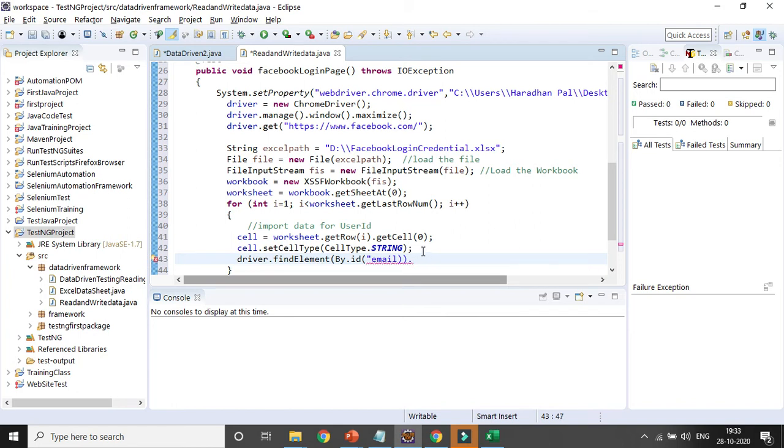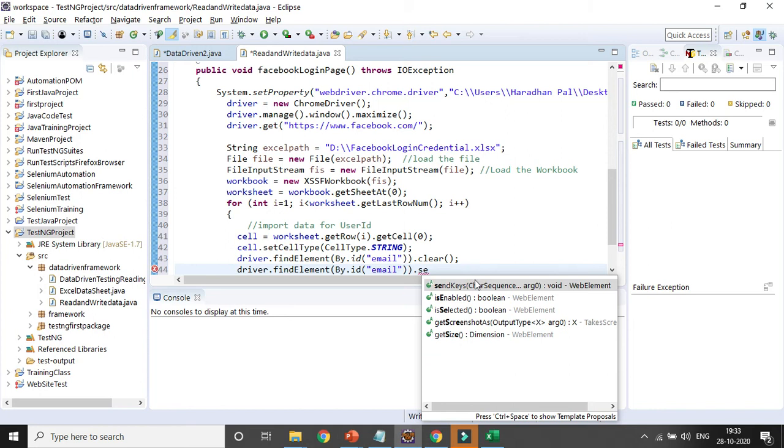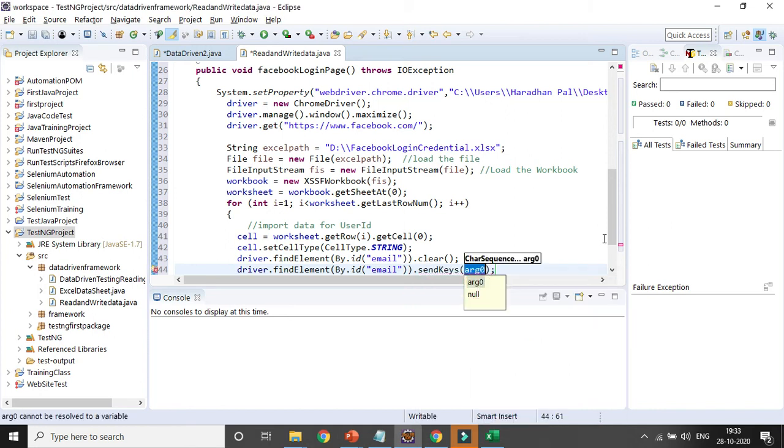Okay, I need to end with colon. After that I need to clear first, clear the value, right? After the value is cleared, I want to add the value. Then I need to add the value, so I need to use send keys. And what value will I be passing here?